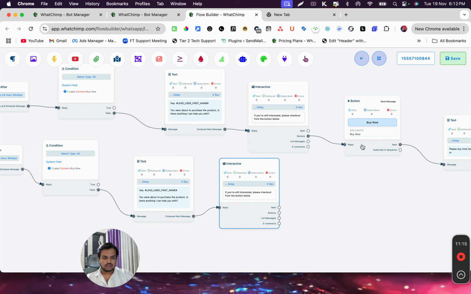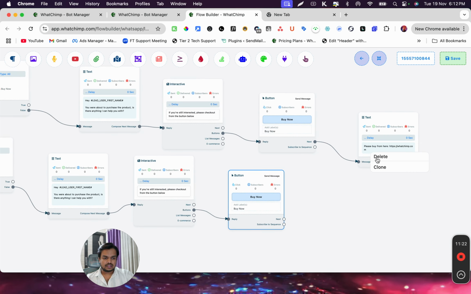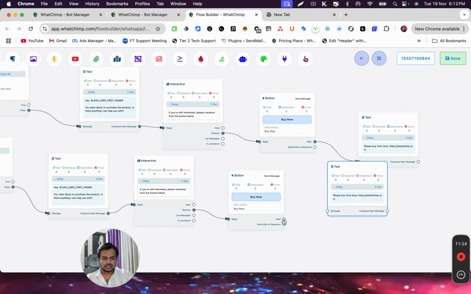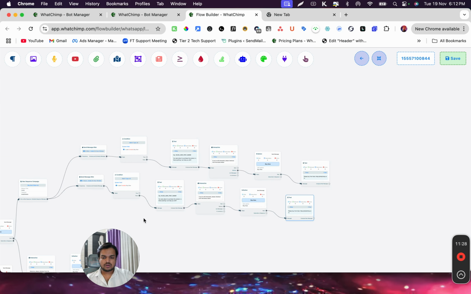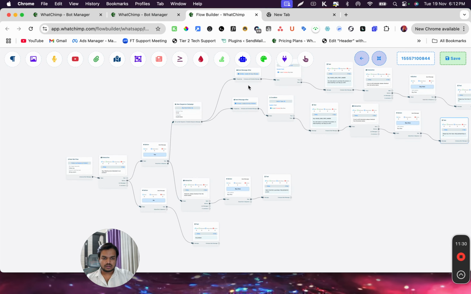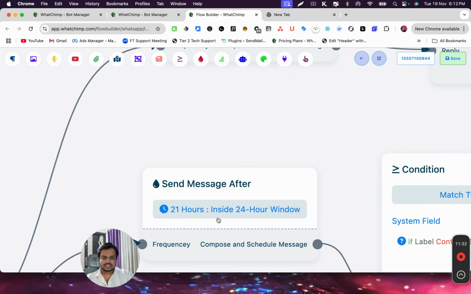Feel free to do whatever you want to do here, but I'm going to just use the same flow here. And then I just duplicate everything. Buy now, and then send the message, right? And you can change this. You can change the messaging. So I hope you understood what I mean by having multiple send messages after.